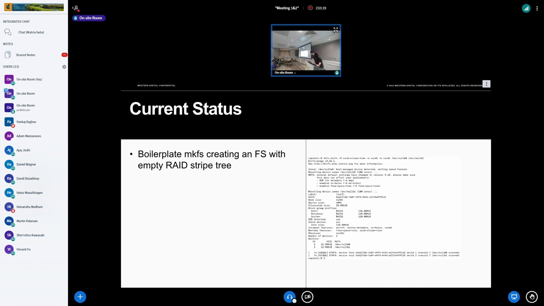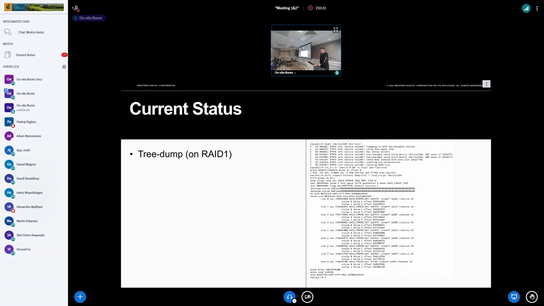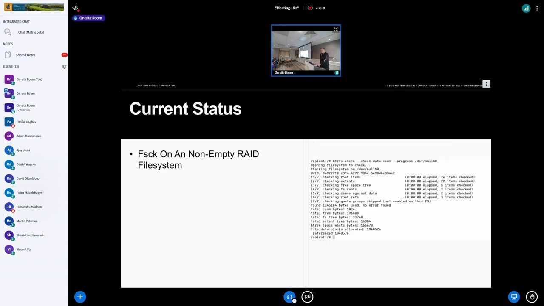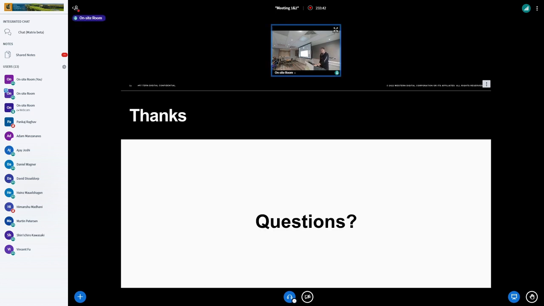So stuff that works is MakeFS, obviously. Then dumping the tree, and that's pretty small, no one can see it. Dumping the tree, looking at the tree nodes for debugging. File system check on non-empty file systems is working. Scrub is working. Read-write is mostly working. Well, let's put it that way. It's working minus bugs. So, any questions?